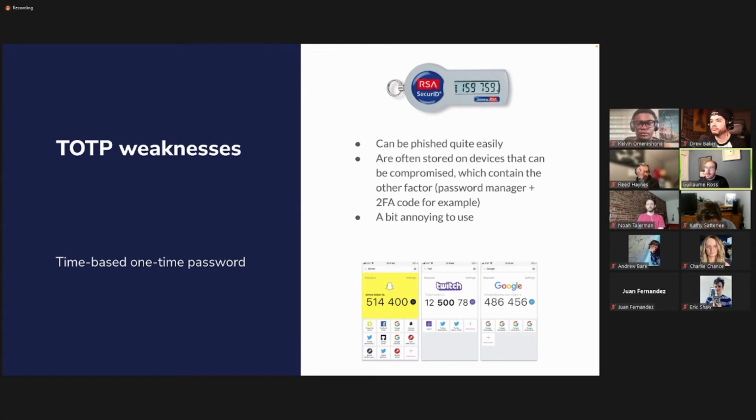And so the server knows that at this time, the code you should be sending is whatever is being displayed right now. So there's a few problems with this. It's better than SMS, right? Because now there's no third-party company I can call and convince, right? Like I can't call up a phone company and say, I want Drew's secure ID. If Drew, you have a keychain like that in your pockets, I can't steal it from you.